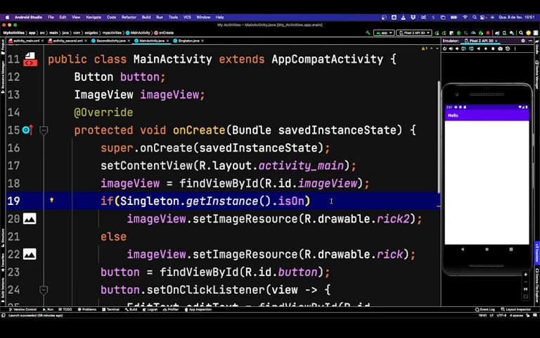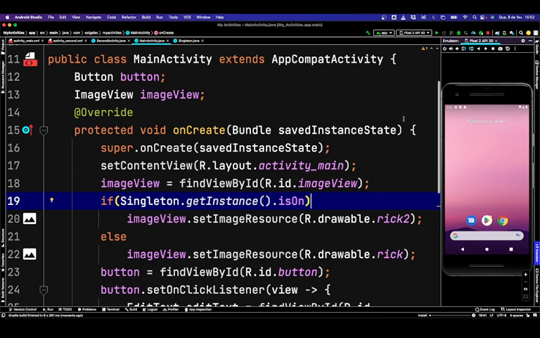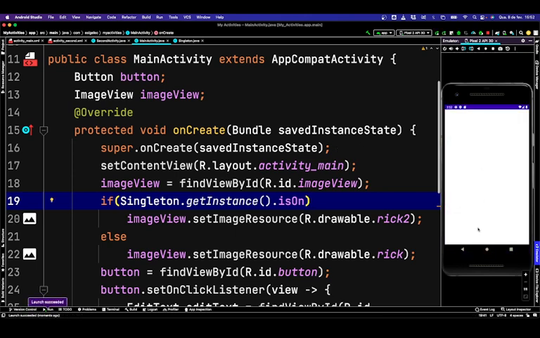That way I can also get information back from the second activity to the first one. Okay? So now I have here my image, go to the second one, put it on, go back, and still the same image. So our code does not work. Why is that?